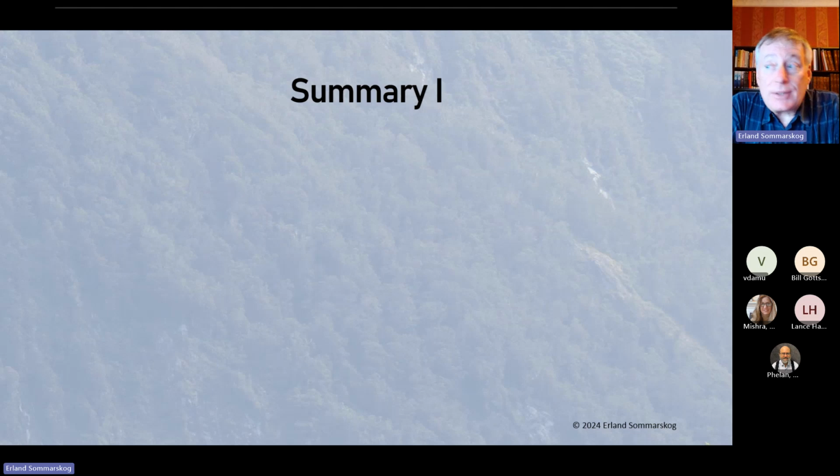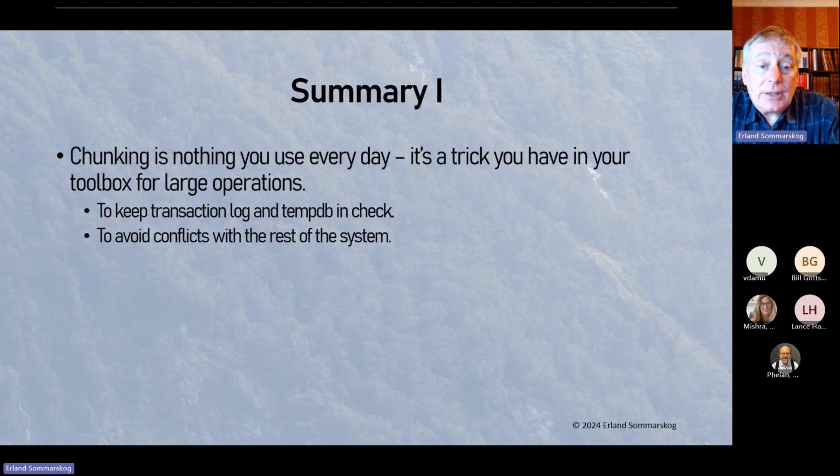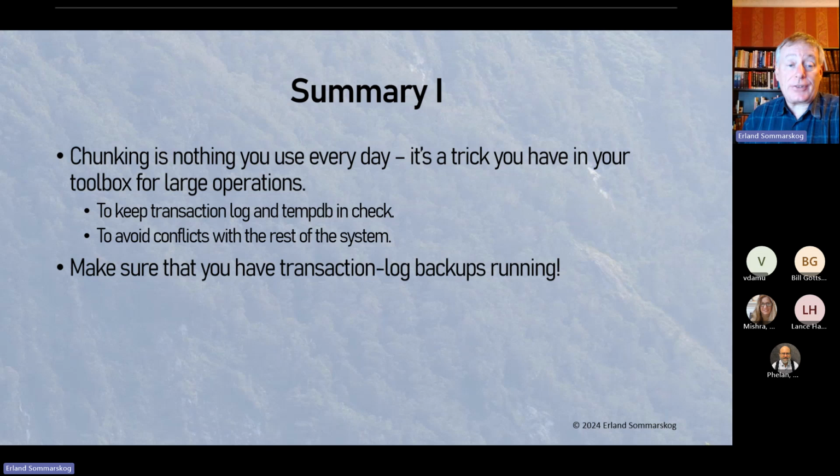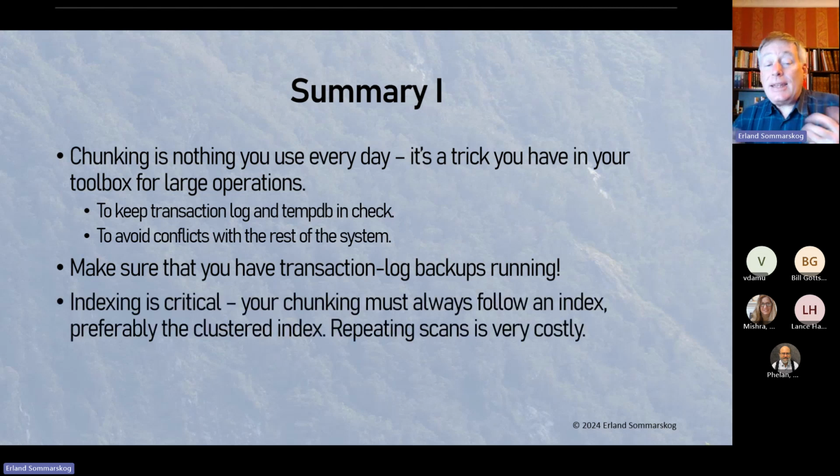So we're coming towards the end of this session, and here is a summary of what I've been talking about. Chunking is nothing you use every day. It's a trick we have in the toolbox for these really large operations when we encounter them, to keep the transaction log and tempdb in check, and to avoid conflicts with the rest of the system. So I'd like to remind you again, make sure that you have transaction log backups running with a high frequency.